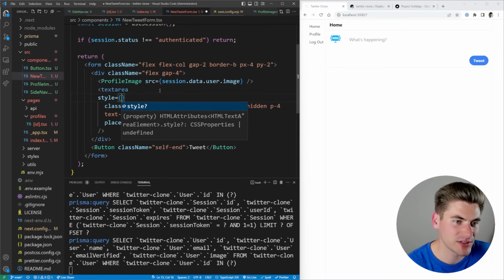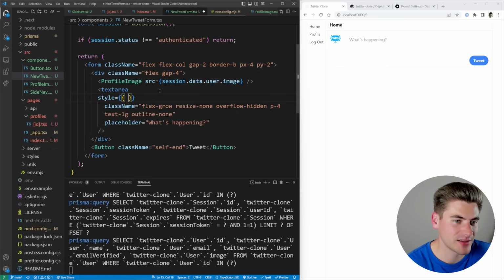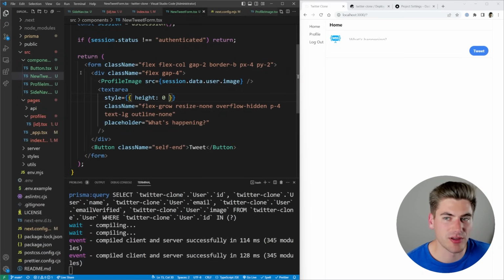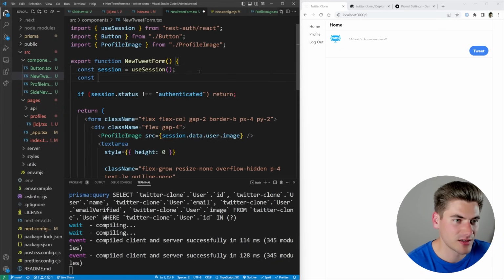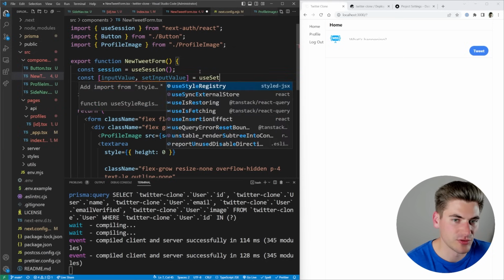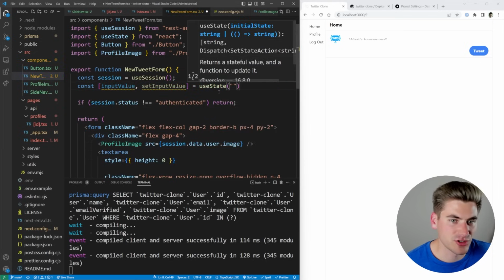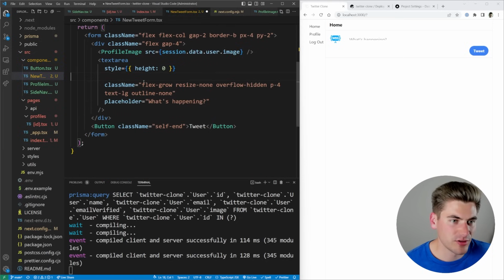So to do that, we first need to set our style here to a height of 0. That's just going to essentially remove all the height, which is what we want. And then we want to automatically calculate that every single time that our text changes. So we can essentially hook up an on change as well as some state. So we can say const input value, set input value equals useState with an empty string. There we go. So our value here is equal to that.